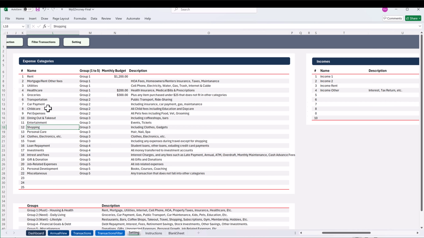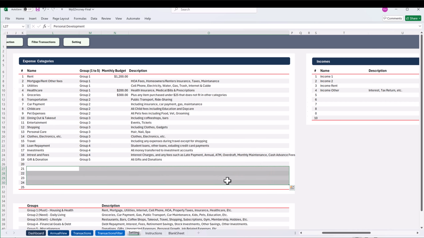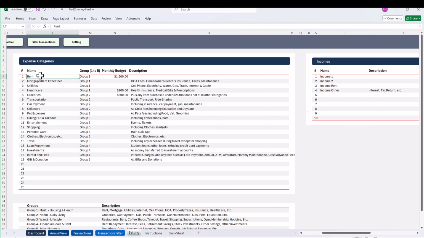And if there is any expense category here that doesn't apply to you, you can delete that. For example, I'm going to delete job-related expenses. I also don't need the last 2 categories, so I can delete them here. These are just recommended categories. You can make any adjustments.